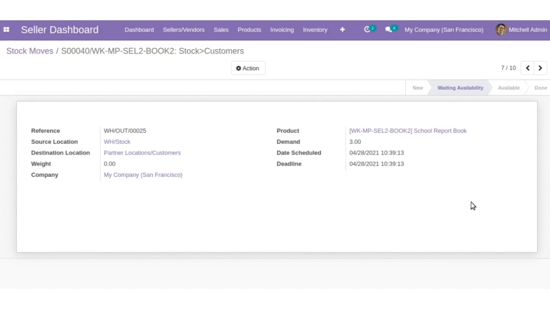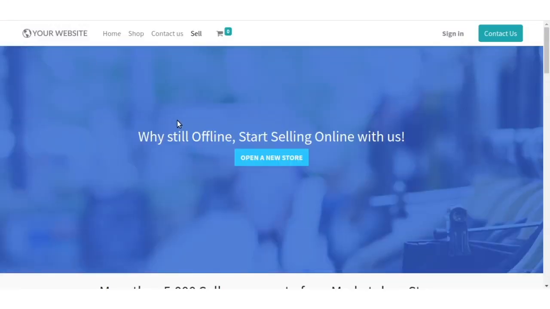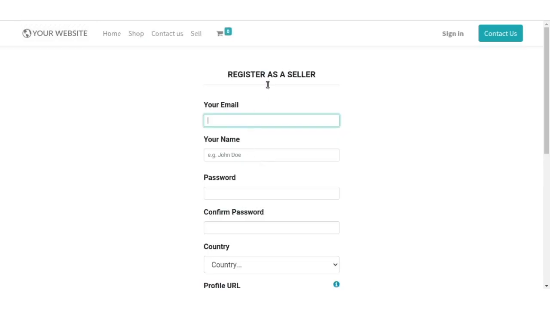It was all from admin side. Let's log in as seller to your marketplace. It is your marketplace. You can open a new store and register yourself as seller.